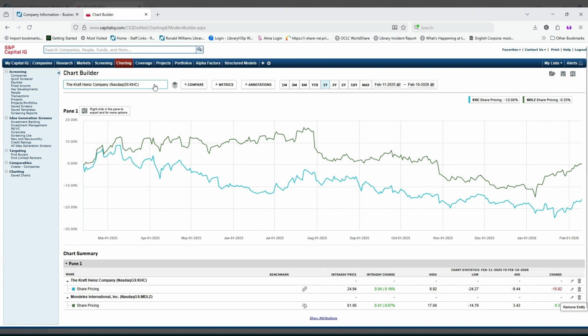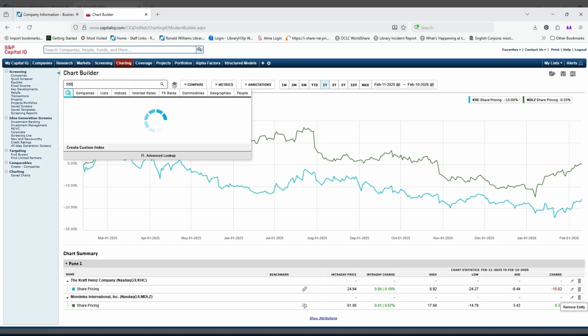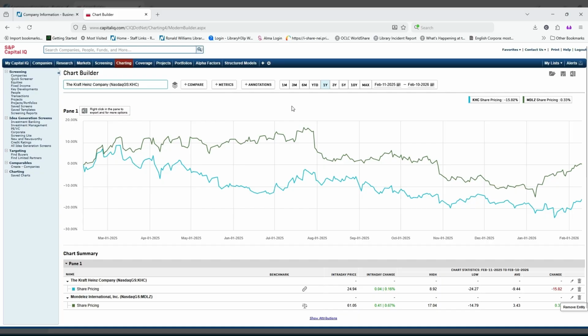One nice feature of the chart builder is that we don't only have to look for companies. We could look up lists, indices, interest rates, and other pieces of information. If we were interested in the S&P 500, for example, we could build a chart based on that.